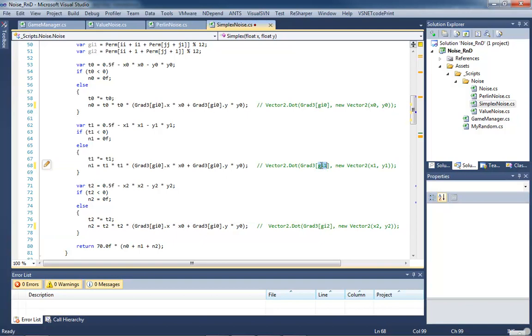This is GI1 now, so I want to modify these. This one's GI2. Modify those. These are X1, and I'm not even going to copy those. It'll be just faster to type these.